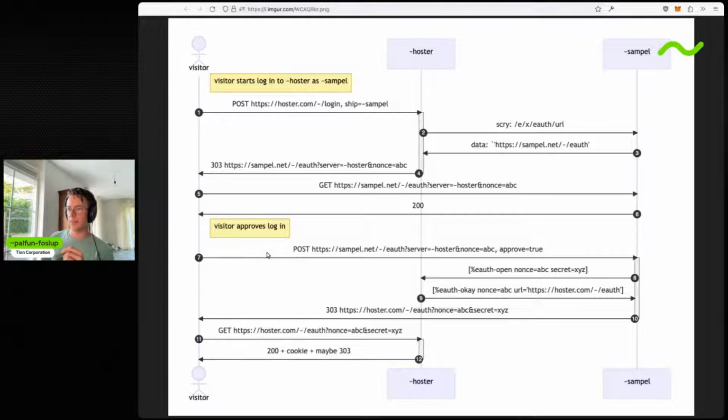So then we get to the second step, where the visitor is on their own ship, on sample, and they're approving the login into Hoster. So here again, we specify, yes, we're trying to log into Hoster. They gave us this nonce, and we approve it. We do a similar song and dance here that we saw earlier, where sample cannot provide an HTTP response right away because it is unaware of where Hoster is actually located domain name wise. Like it wants to return the user to Hoster, but it doesn't know where that is yet.